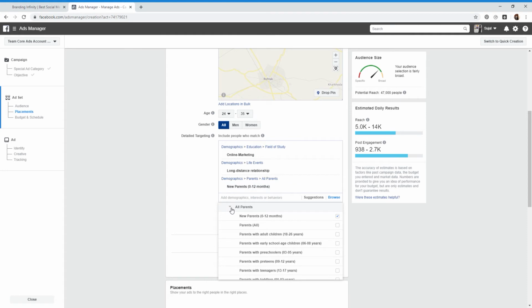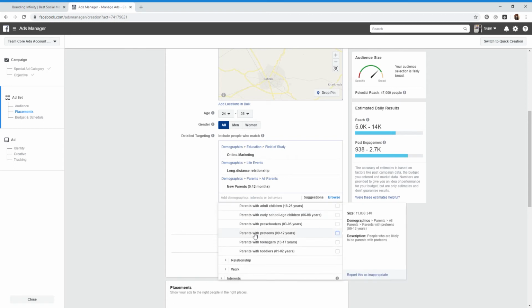And then you can just see new parents. So these are the people who will be most likely to buy your product. Or maybe if you're Johnson and you're selling baby creams or whatever, you can choose this.